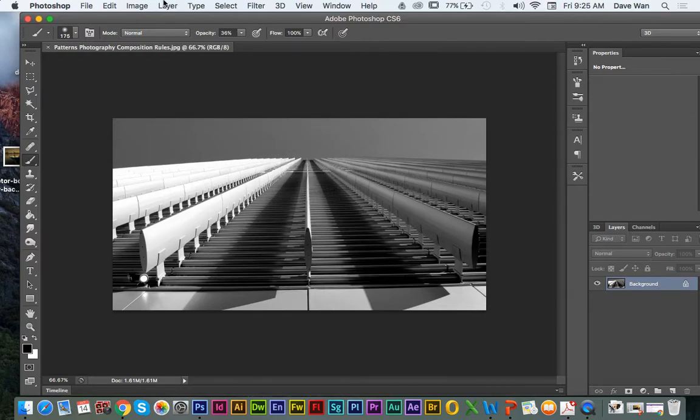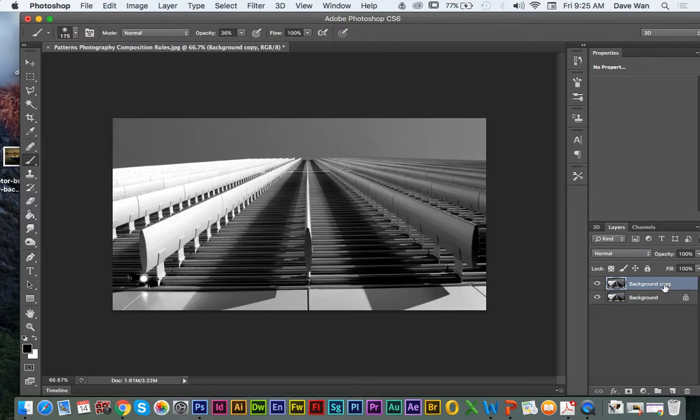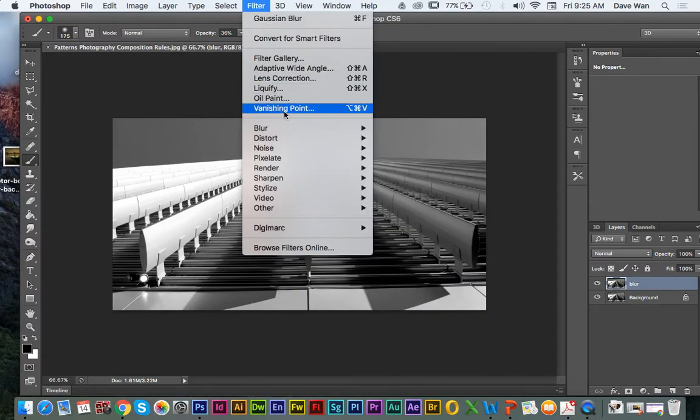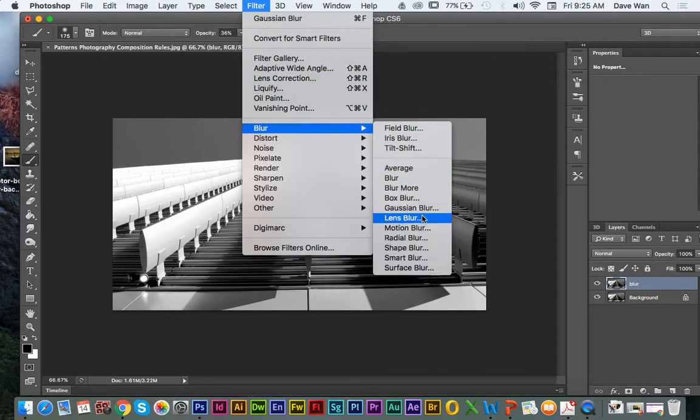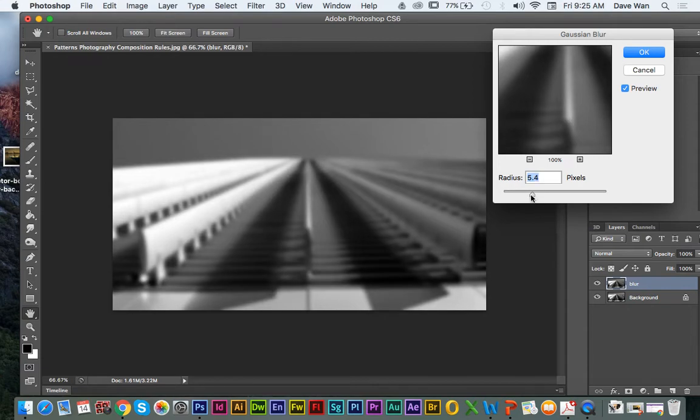So just remember, you're going to do layers, duplicate, and then blur. I'm just going to go through real quickly just to blur it. Remember, you're just going to do filter, Gaussian blur again, and then you just want to blur your background. So I think this looks pretty good. I'm going to click OK on this.